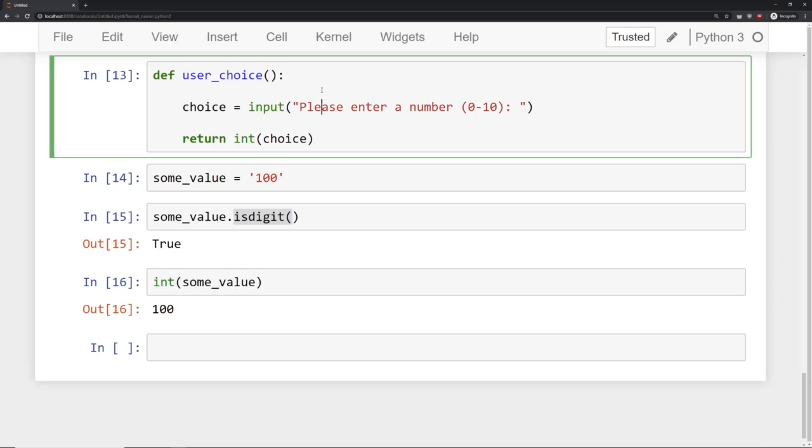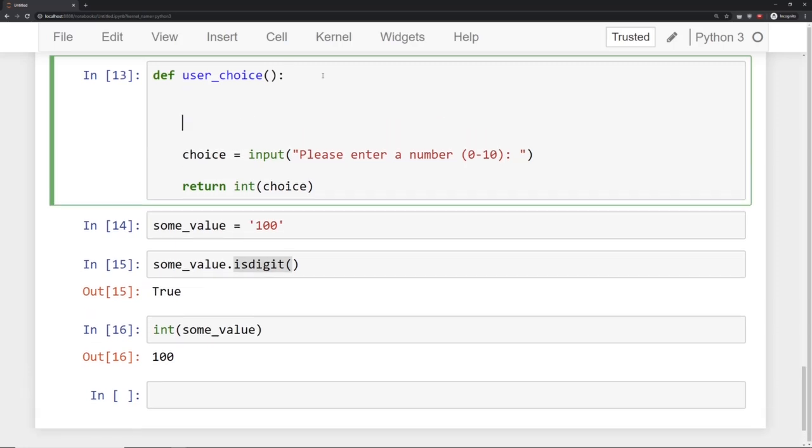Well, what we need to do first is start off with a default choice value. So what I'm going to do is say my original choice value is something that is not an integer. So let's just start with wrong. And technically, this can be anything, any string you want, any variable you want, as long as it's not going to say true for isDigit. So obviously, the word wrong is not a digit.